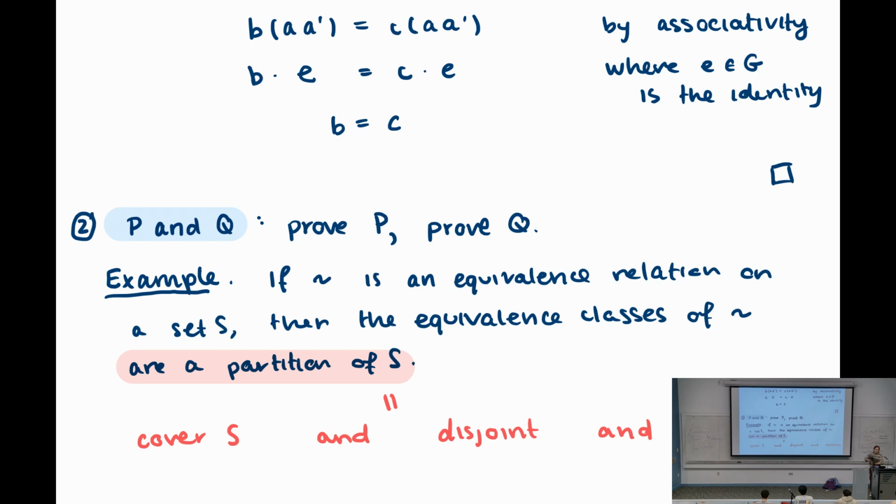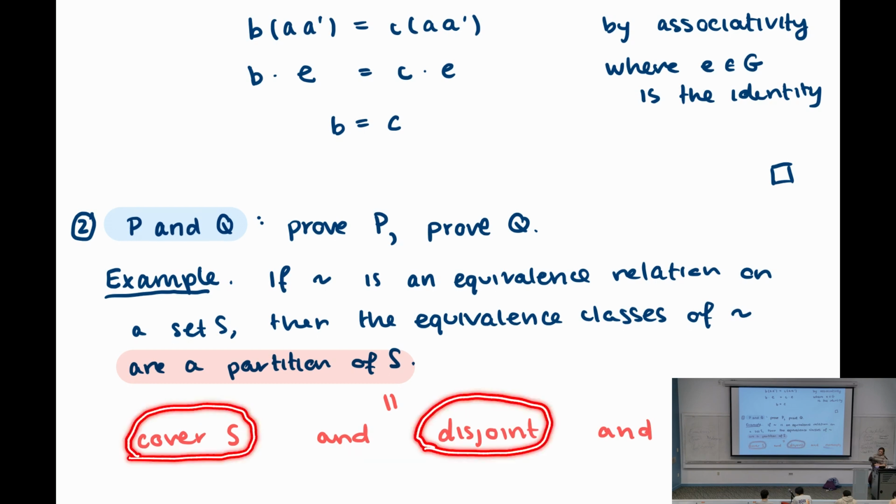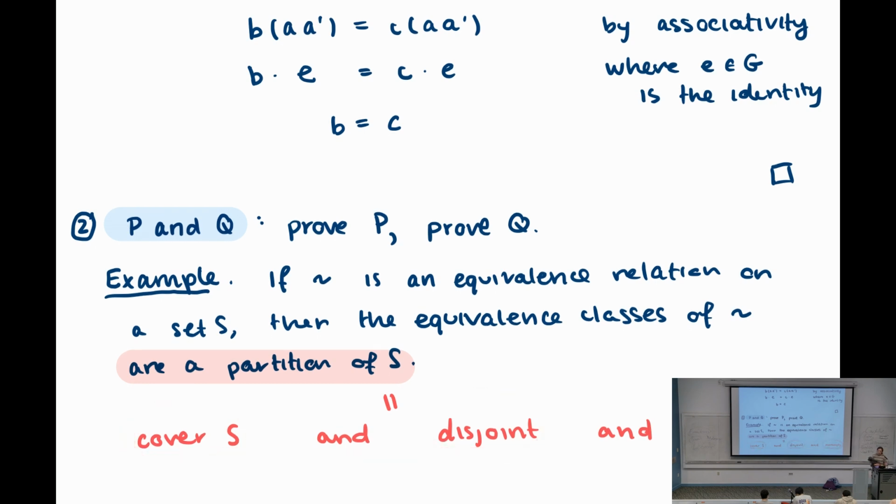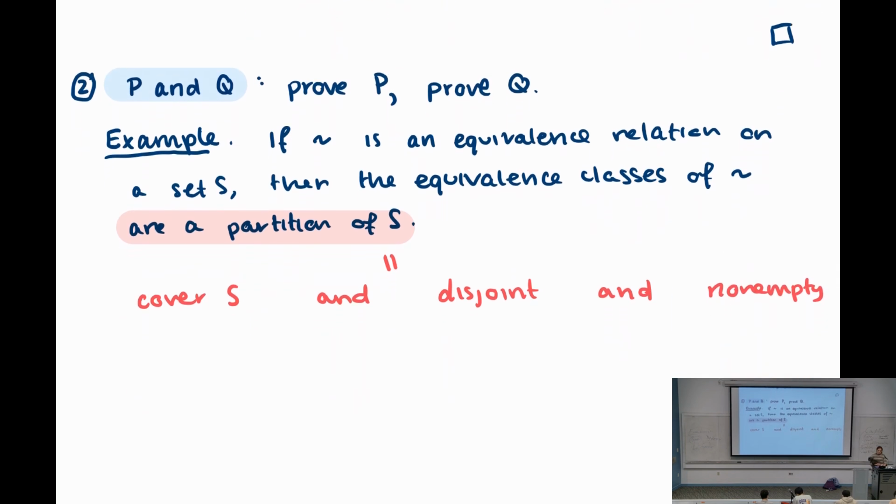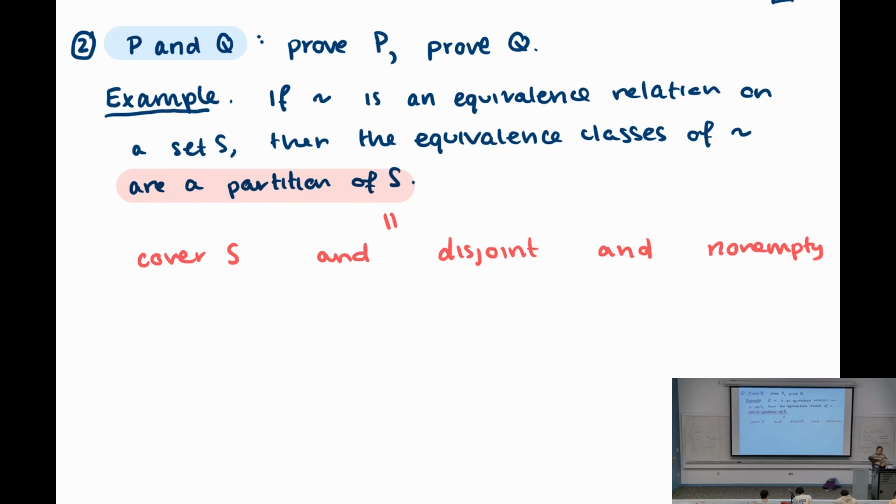So if you go back and think about how we proved this statement, this is an if-then statement with an and statement as the conclusion. So we started by assuming the first part of this. We assumed that tilde was an equivalence relation on the set S. And then we proved individually that the equivalence classes cover S. We proved that the equivalence classes were disjoint. And we also proved that the equivalence classes were non-empty. So that's an example of proving an and statement. Other questions?